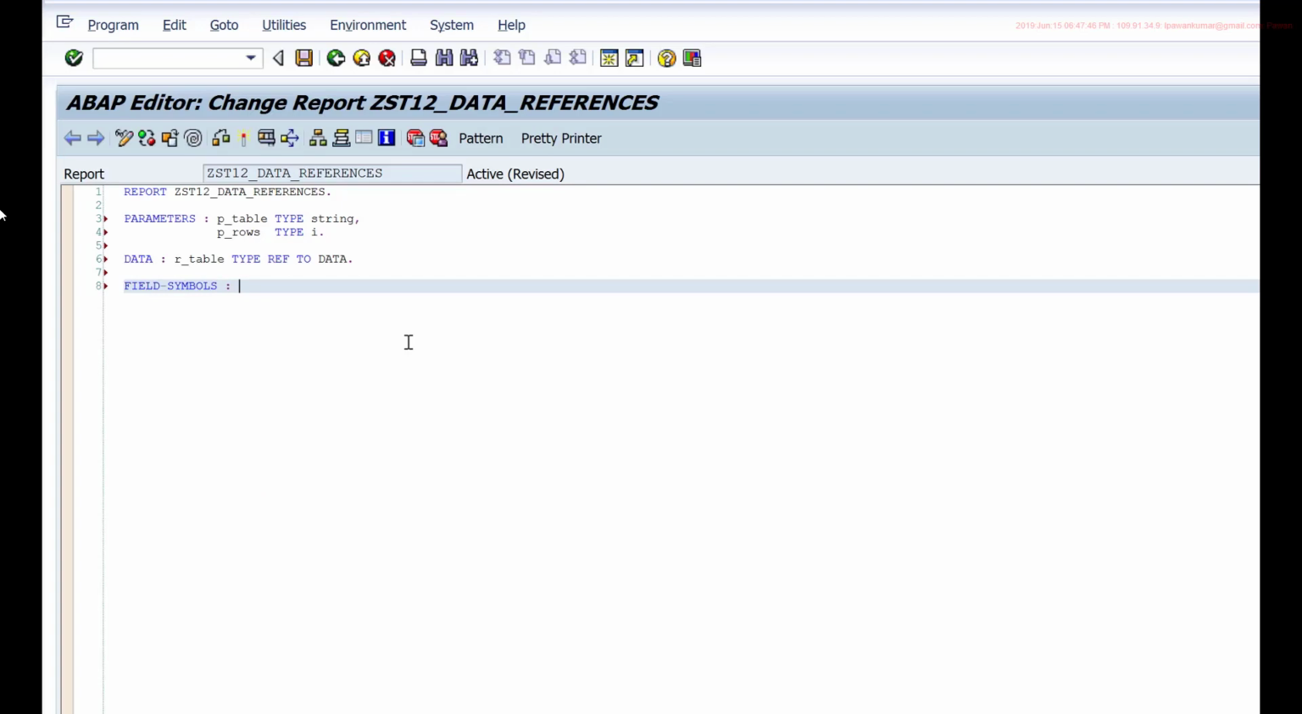Let's say field symbols fs_table type any table. This is going to be a type. This is something you need to know statically at design time, whether you'll be dealing with a table or a structure or a field. If you're dealing with a single field or a structure, you say type any. But if you're dealing with an internal table, then you have to say type any table. So it could be any table.